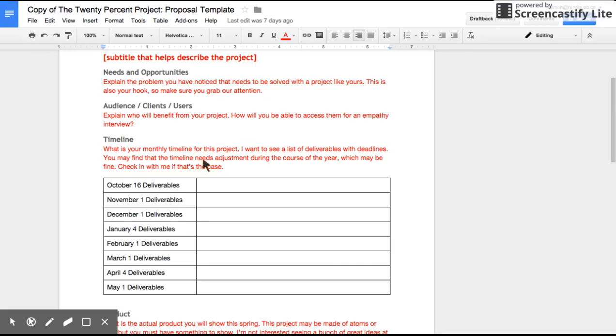Here, it says you may find that the timeline needs adjustment during the course of the year. We will make those adjustments as a class, but we will check in as a class in order to make those adjustments. So your first deadline is October 16th. That's only a couple of weeks away. What are you actually going to accomplish in terms of your project by October 16th? Think about each deadline very carefully and put a measurable goal that you are going to reach by each deadline. This is going to take a lot of thought.